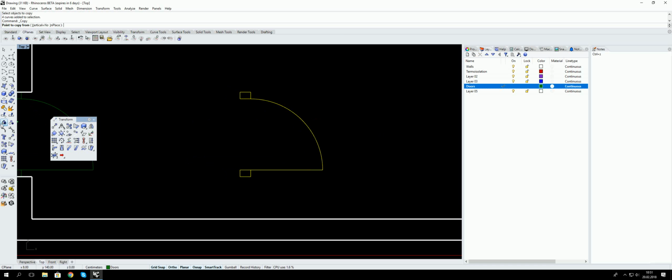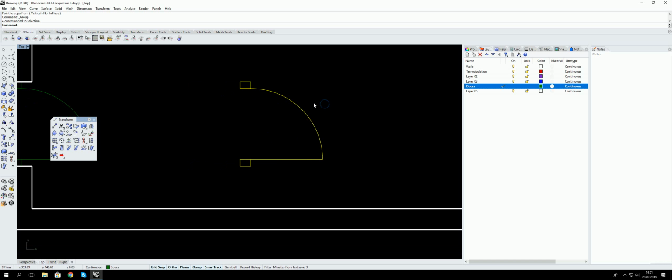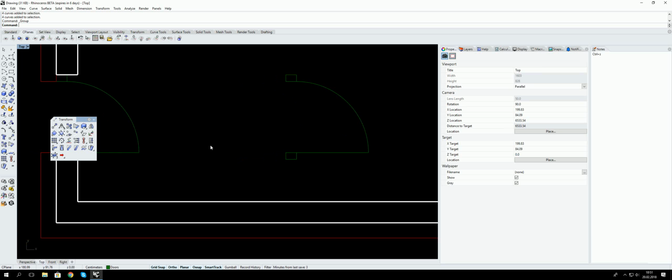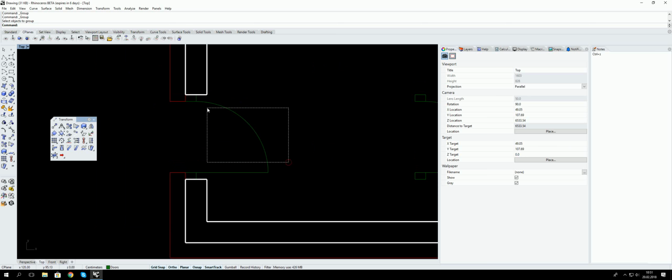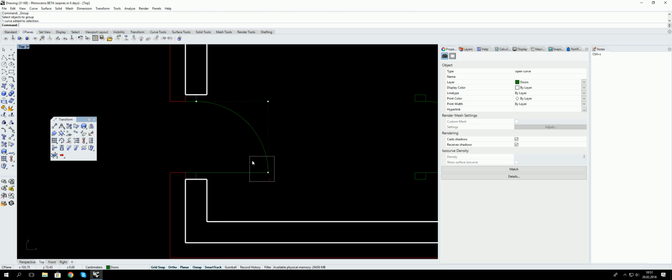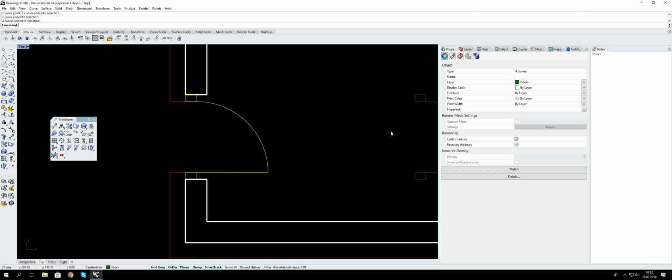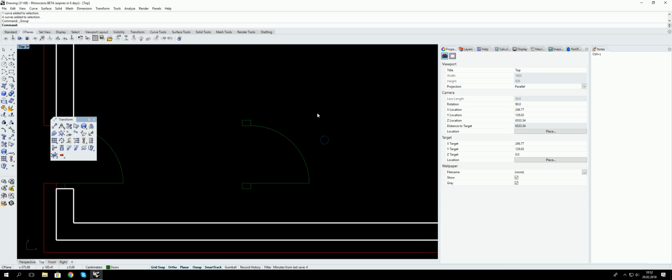Maybe we should group it. This is the grouping tool. Okay, this is group, and in this place you have properties, and you have object type and 4 curves grouped. Okay, and if you choose this open curve, to open curve, close curve, and something like 4 curves. Okay.